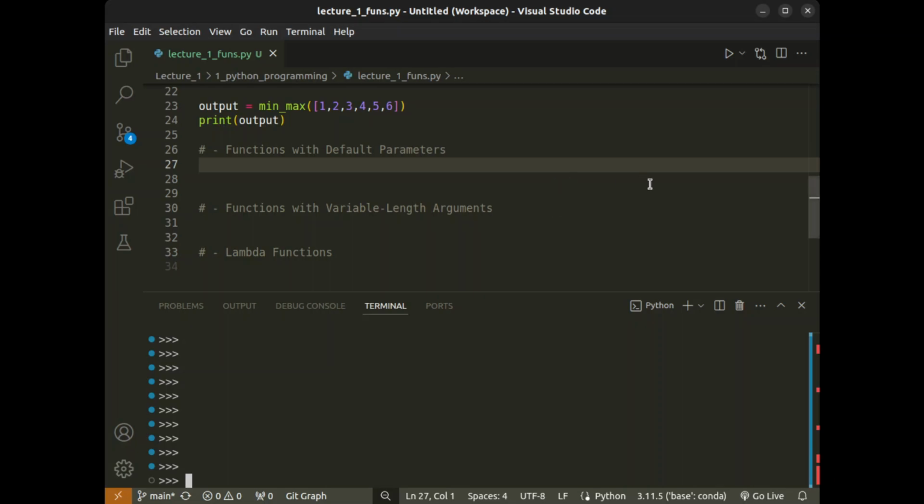So you can define a function such that the input argument has a default value. So if the function is called without a given value for the input argument, the function will assume the default value for that argument.